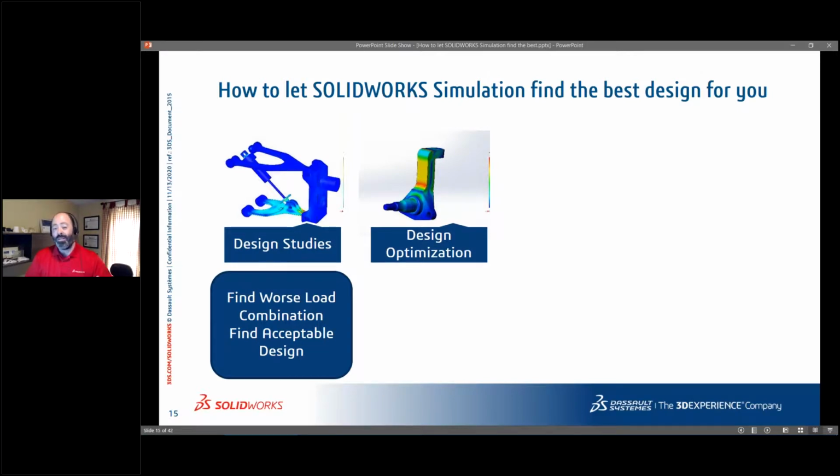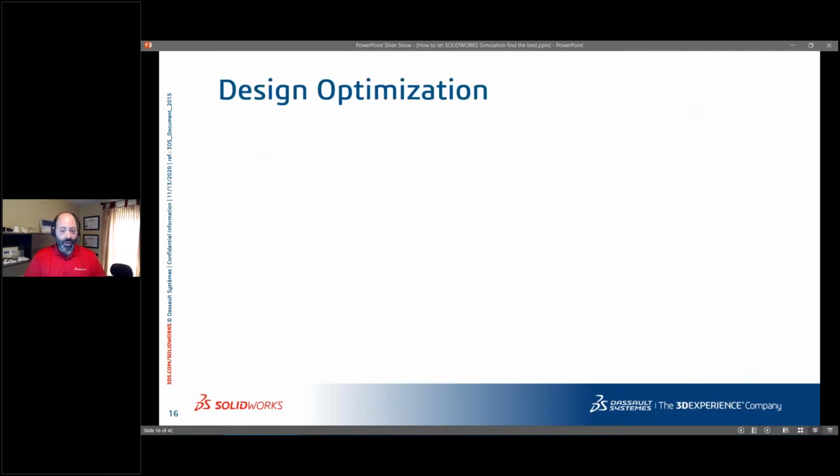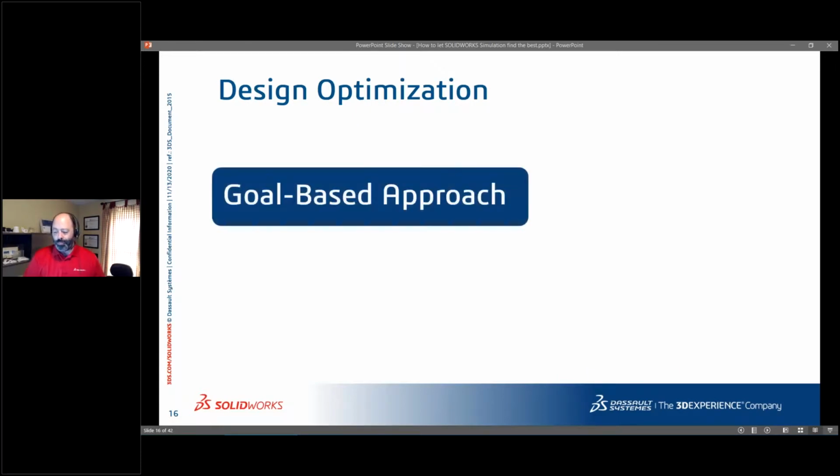Now, optimization is really a simulation tool we'll find in Simulation Professional. And I'm going to work an example, a different example, still in car suspension. But with design optimization, the approach is different. In design studies, I tell it what to do, and it basically goes in and runs all those different scenarios. In design optimization, I tell the system what I want, and the system finds the best solution.